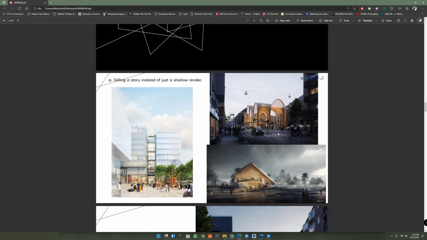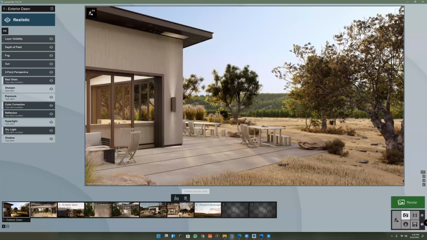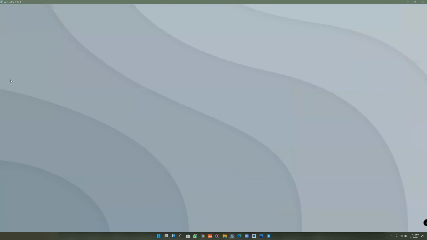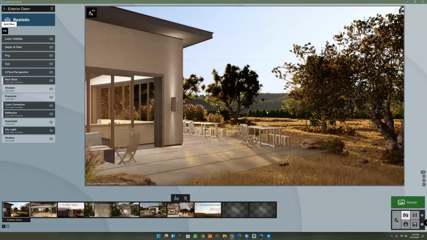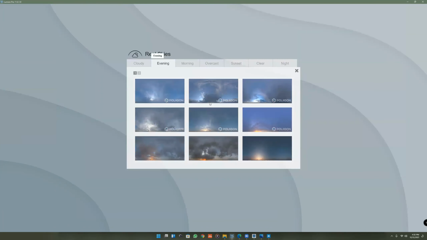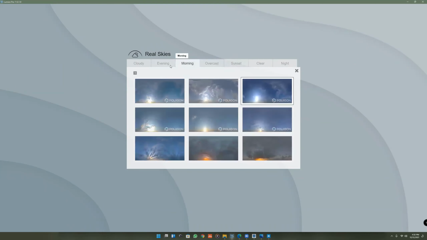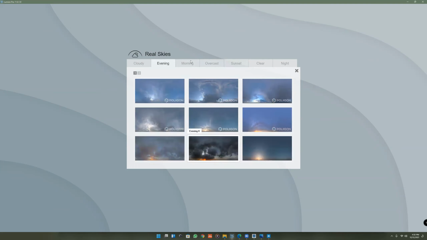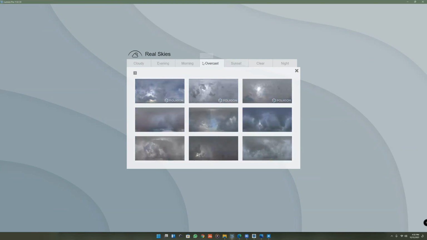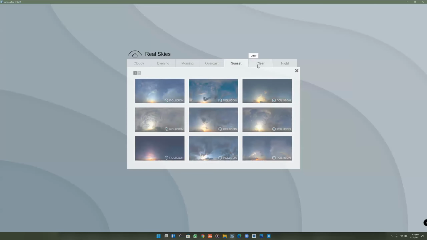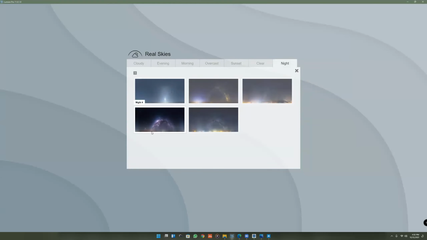Now for example, Lumion has skies, right? How to set your sunlight. We have this realistic sky, for example. Can you see this? The collection of skies. This is going to determine the entire light setting of the image that you're going to produce. We have morning, overcast, overcast means rainy day, sunset, and clear night. So these are called real skies, or in technical terms, we call them HDRIs.